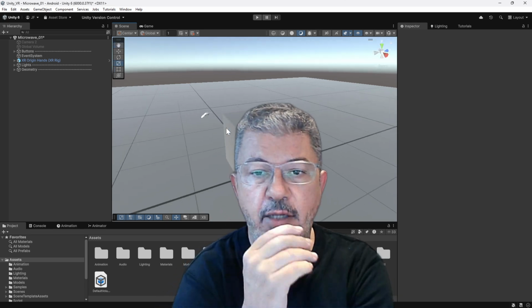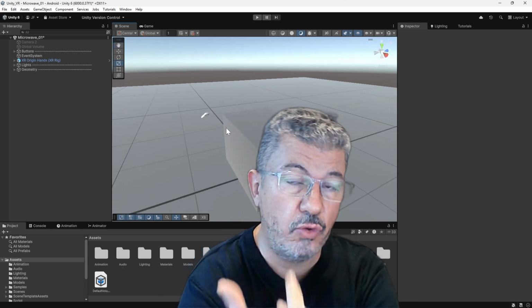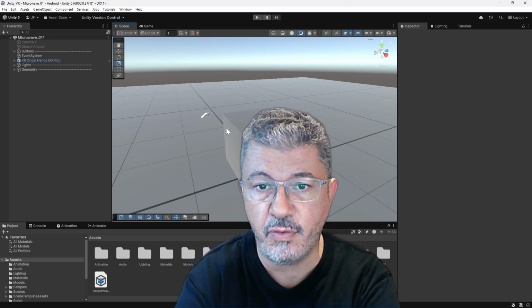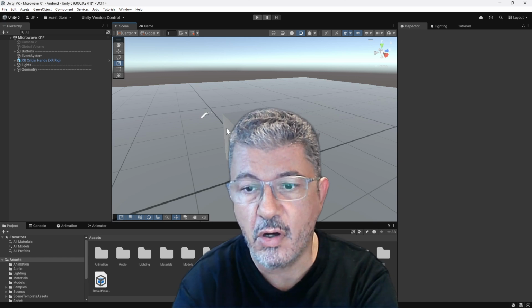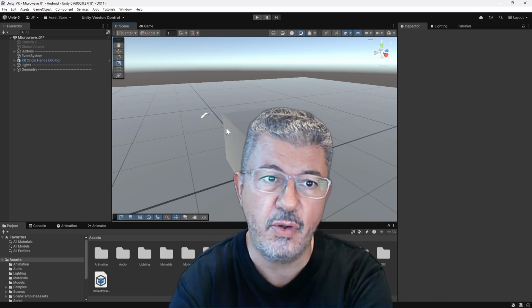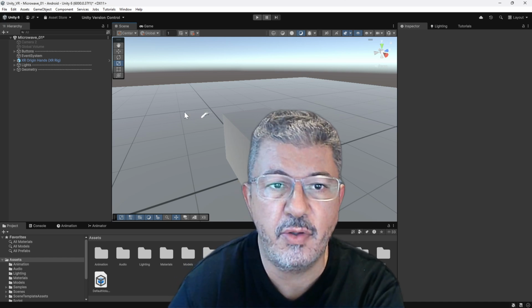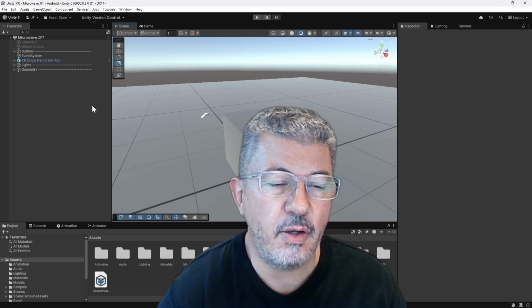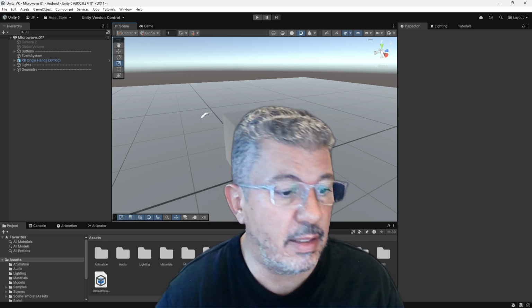Actually, you could try to use the classic button of Unity, but they will not work in VR, or it will be a bit complicated to make them work. So I will show you the simplest way using the XR Interaction Toolkit.